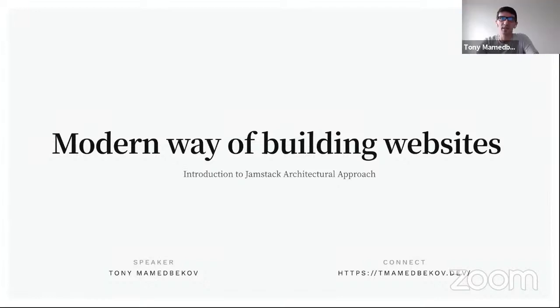So today's topic is on the modern way of building websites. And I'm going to be doing an introduction to the Jamstack architectural approach. And why I'm calling it an approach is because it's not really an architecture. It's an approach that has evolved in the past, I don't know, 5 years or so, and it's now becoming mainstream.